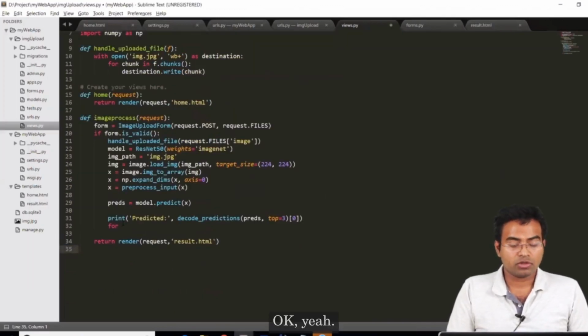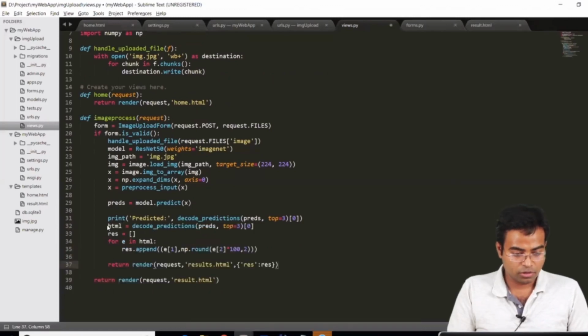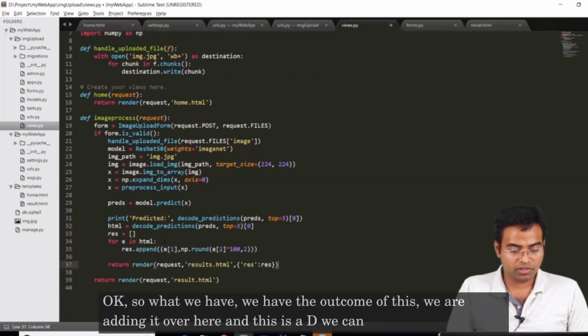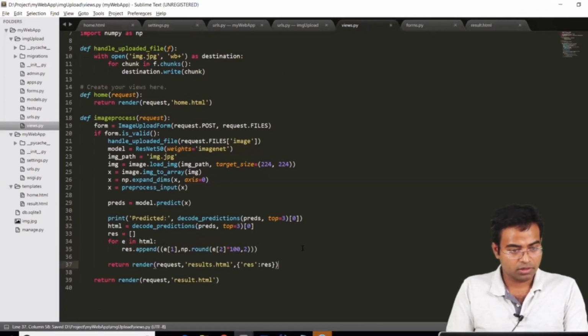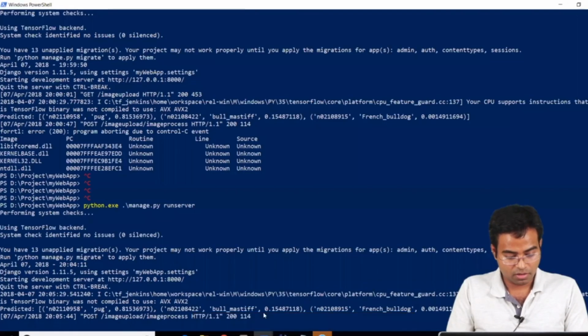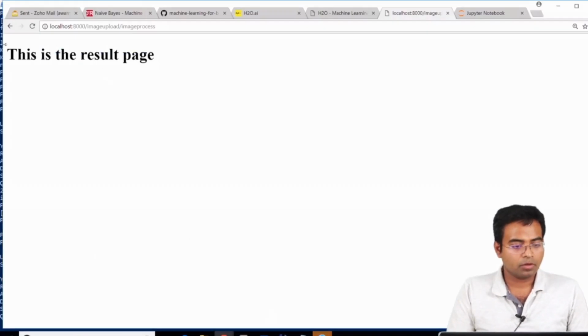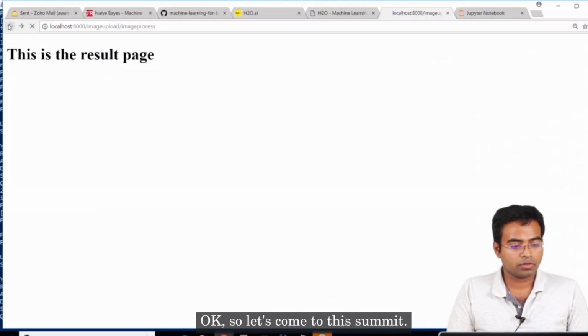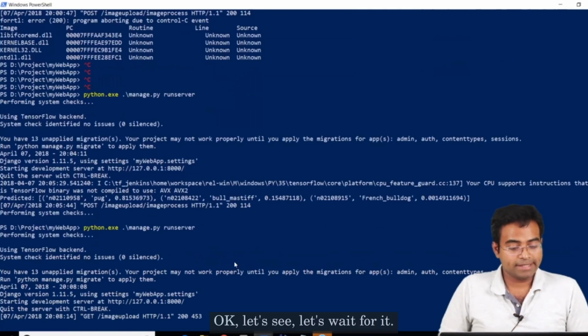Yeah, so let's now add this stuff over here. So what we have is the outcome of this. We are adding it over here, and these are the details. Save it, run the web server again. So let's come here, choose file, pug, submit. Let's wait for it.